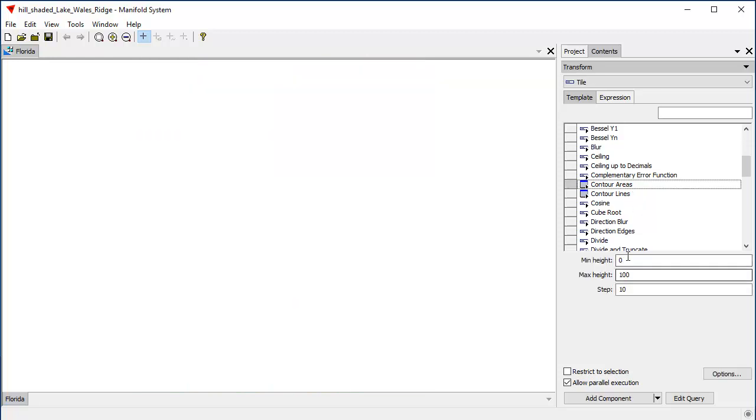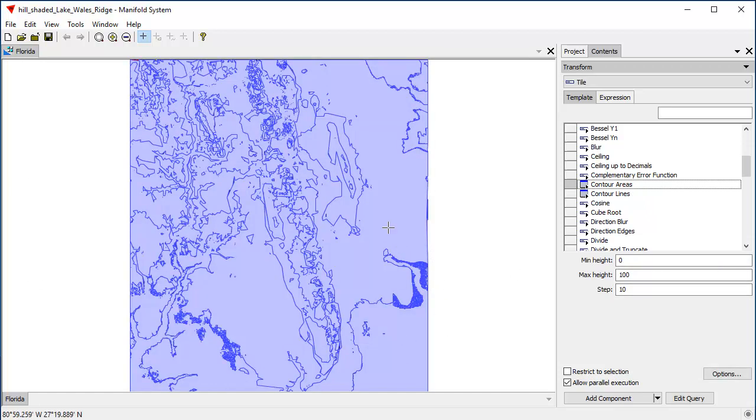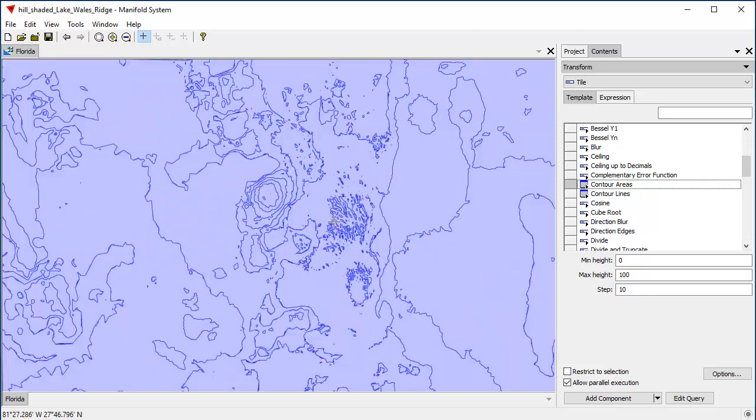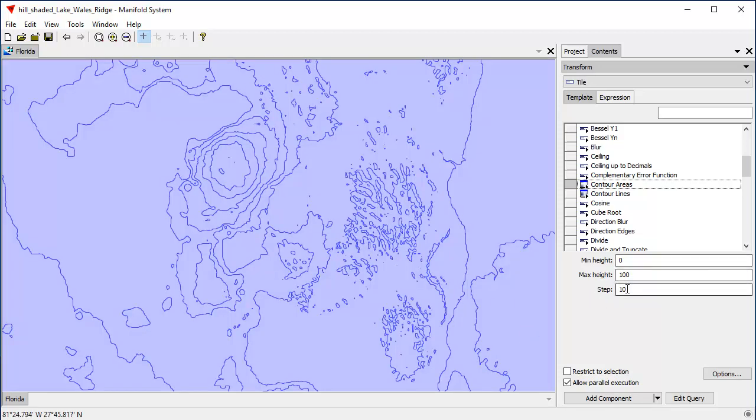I'll click on Contour Lines, and right away it's going to start computing contours for us. Let's zoom in to see the detail that it did. As you can see, this is pretty high detail. And as it turns out, the default settings for this particular template, using a minimum height of 0, a maximum height of 100, and a step of about 10, work pretty well for creating contours for this data set, which has a minimum height of 0 meters and a maximum height of about 92 meters.